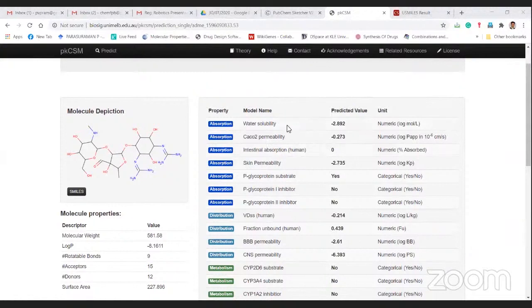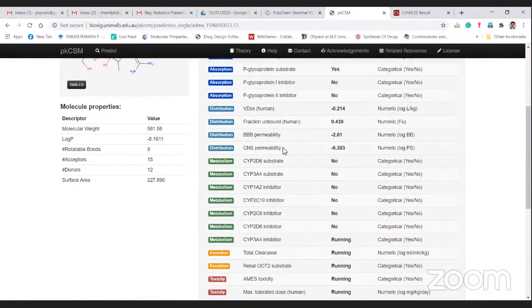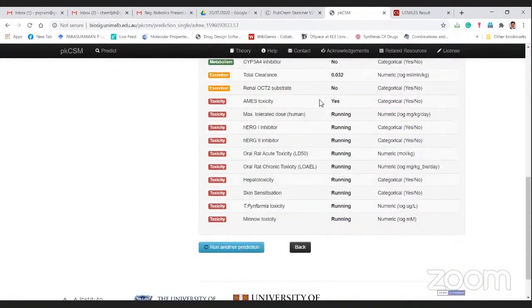A few properties: what is the water solubility value? What is the predicted unit? What is its predicted value? What is its unit? Caco-2 permeability, intestinal absorption, skin permeability, P-glycoprotein substrate. So these are the properties which have been predicted. It's running here, one by one it's giving the result.